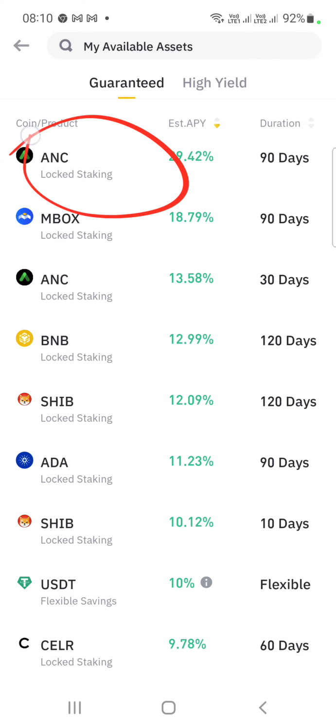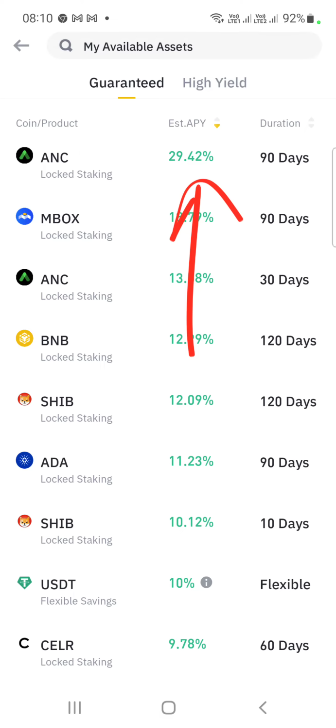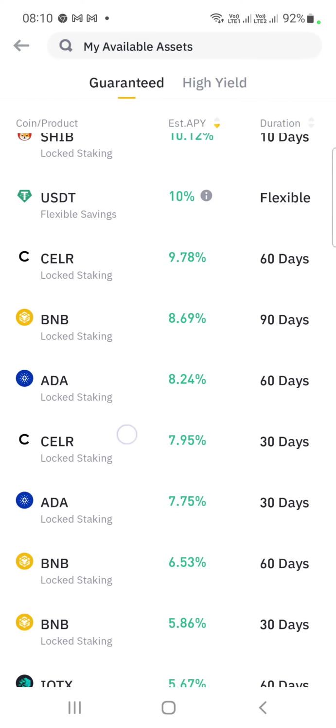Now if you see this Anchor Protocol, the funds are locked for 90 days, but in return what you are getting is 29.42% returns per annum. Now if we go at the bottom, there is something called flexible savings. Flexible savings is basically like a fixed deposit where you will receive 10% per annum, but there is no lock-in. That means you can take out the money at any point of time you want.